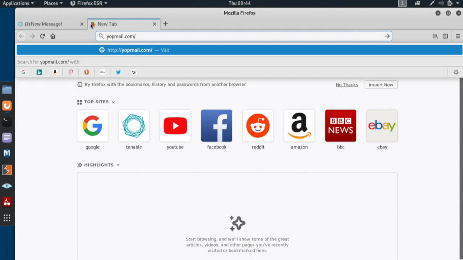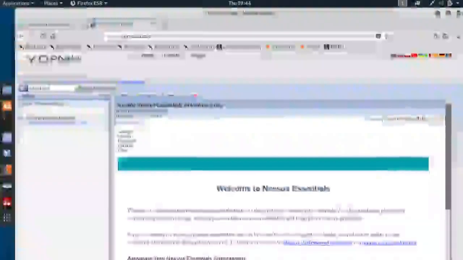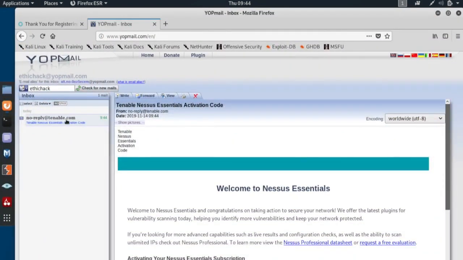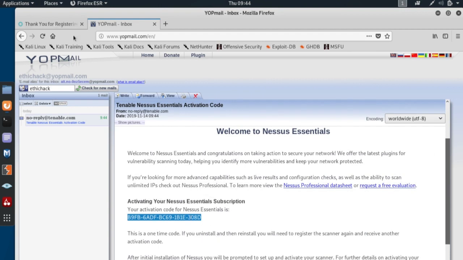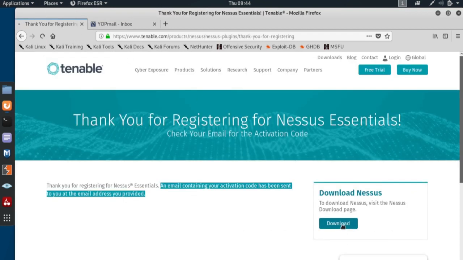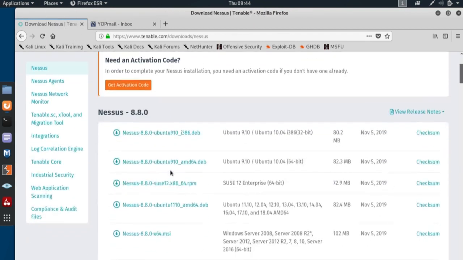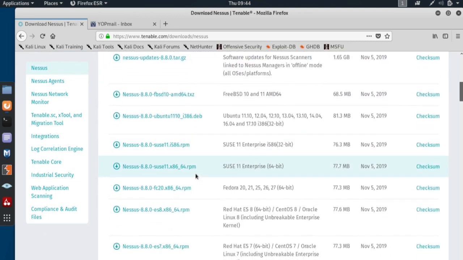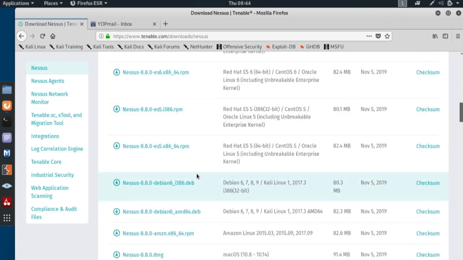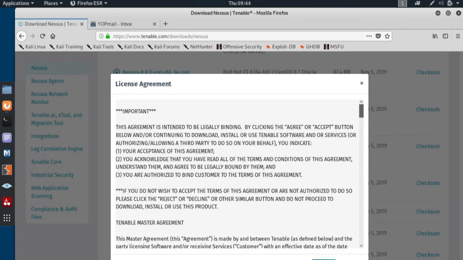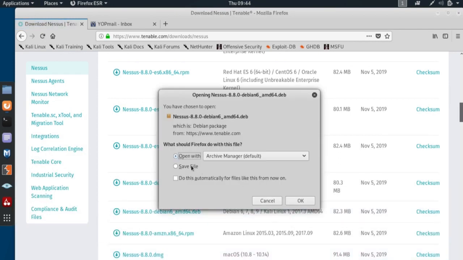I go to yopmail.com/ethichack, which is the URL address of the ethichack@yopmail.com email address. And here's the email with the activation code. Now go back to the homepage of Nessus and click Download. Here's a list of the binaries of Nessus Home. Our Kali is a 64-bit Debian, so I'm going to click and download this one. And save the file.